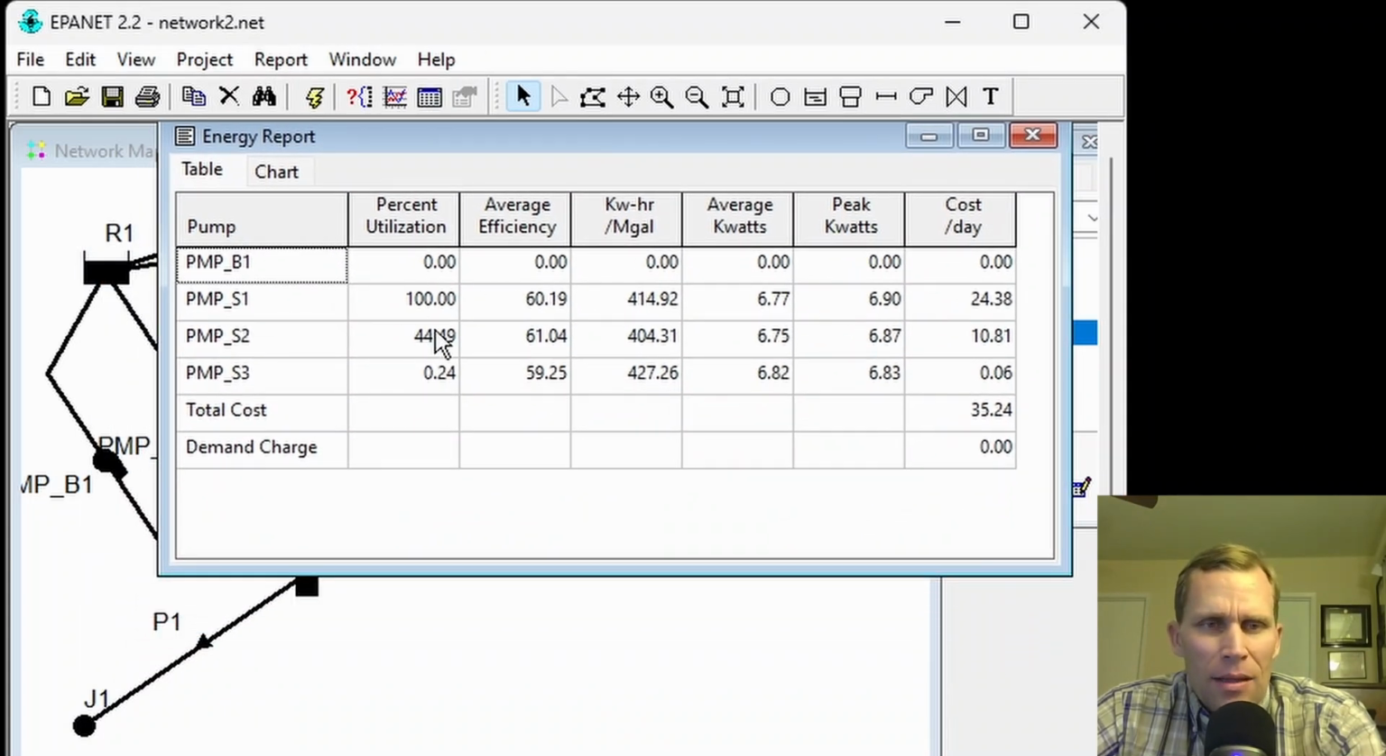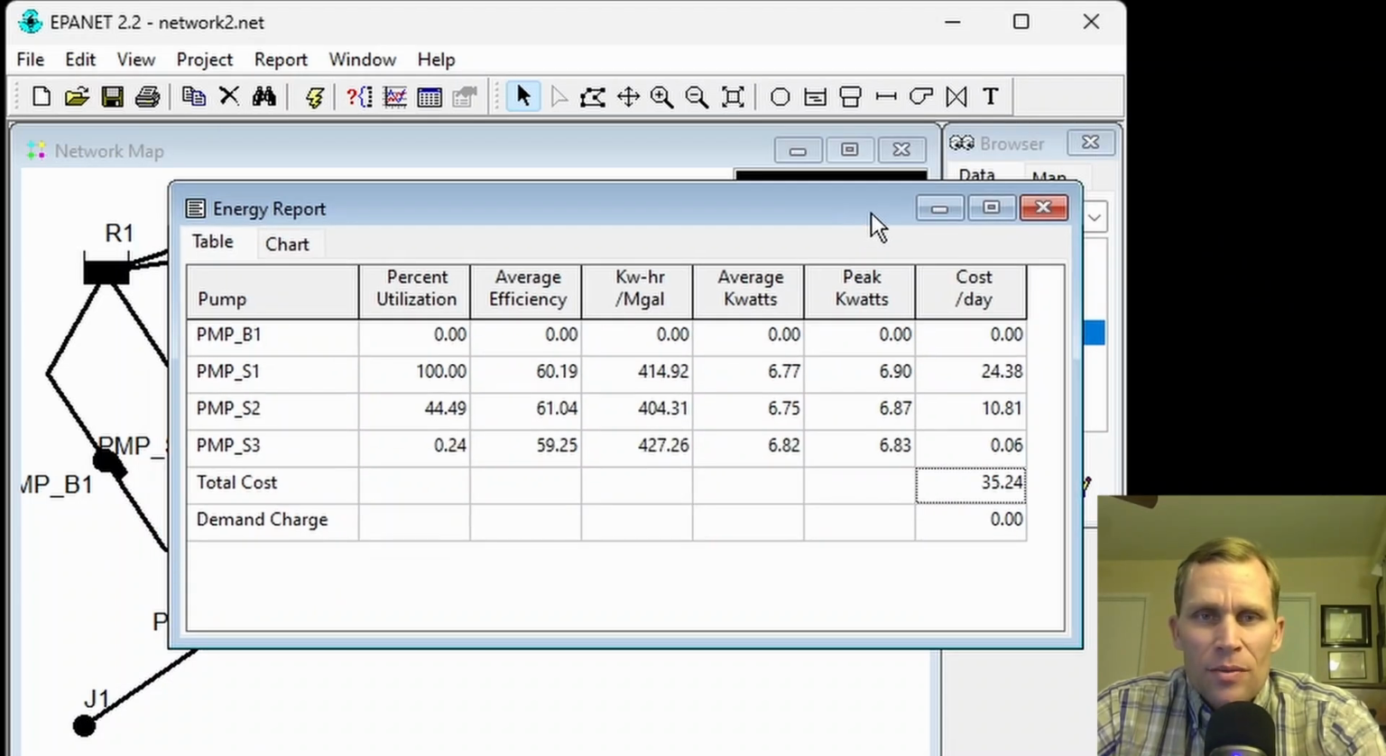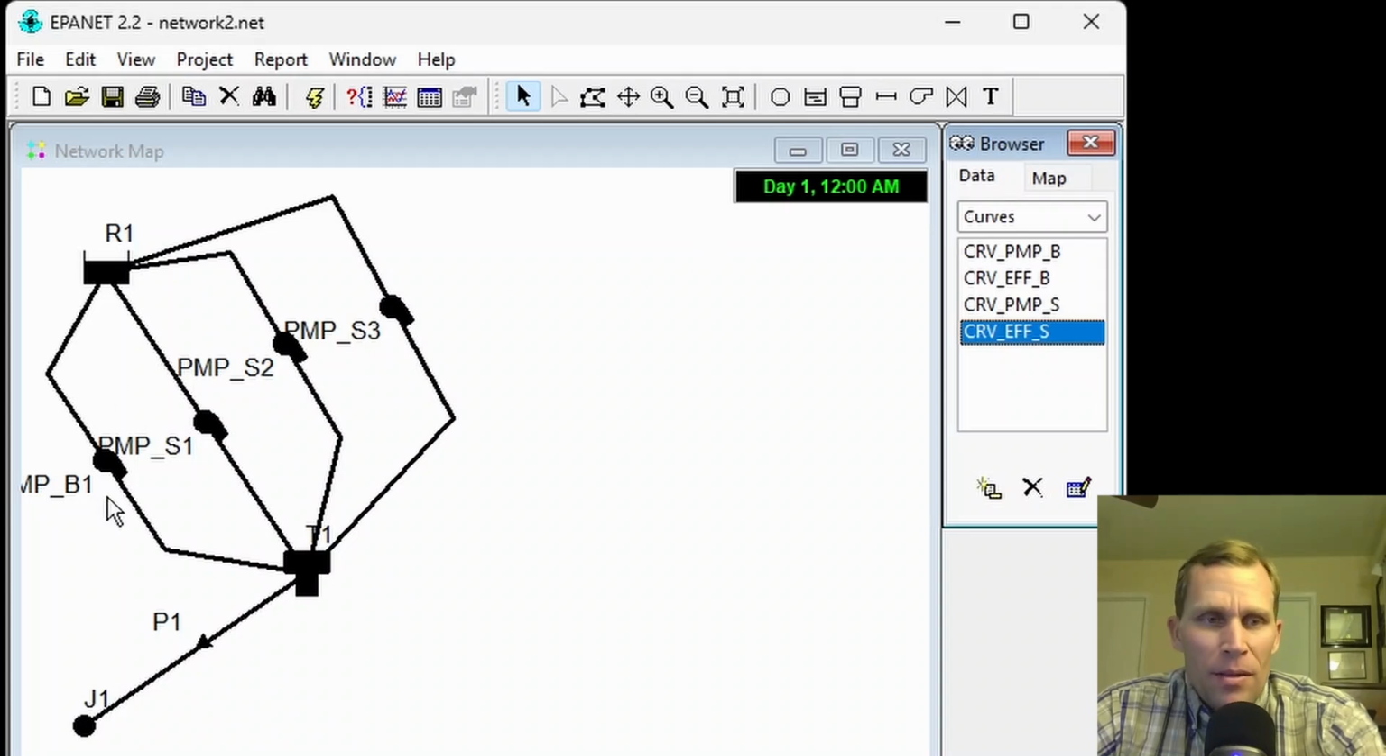Now, the flow rates and the utilization don't change much, 144%. But over here, the total cost is now $35.24 per day, which is a lot more than it was at $25.36. It's almost $10 more. So almost a 40% increase in pumping cost simply because the wrong pumps were chosen and the efficiency is so poor. So that's it for this exercise. We compared the price of pumping between one large pump and multiple smaller pumps.